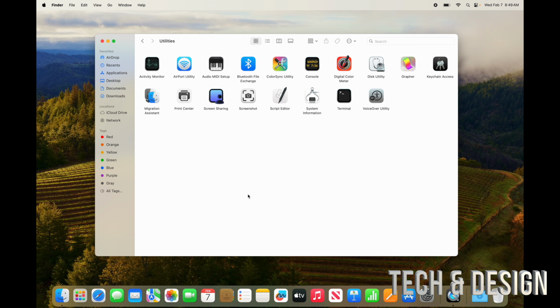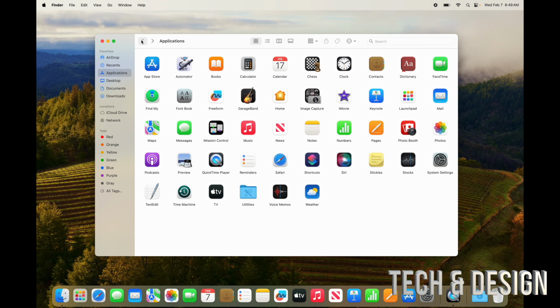So if I go to Utilities, there's going to be more stuff in here. Just in case, there is a folder within where you guys can see even more stuff. But generally speaking, we're taking a look at just your apps here. And I'm just going to go through them really quick so you guys get a hand of what's what.